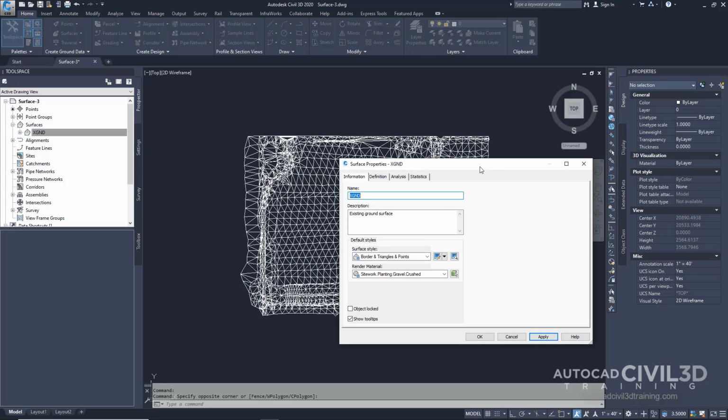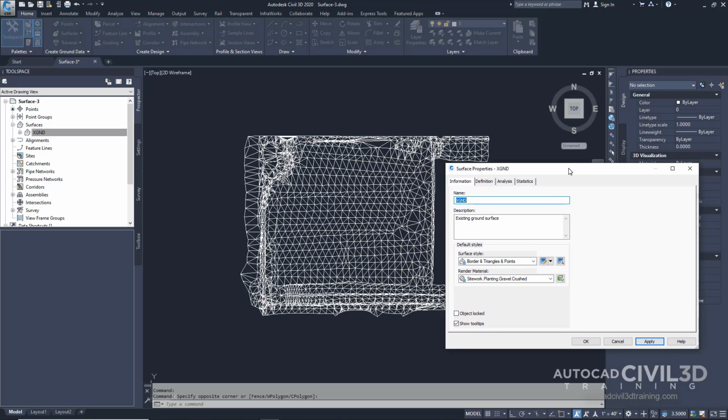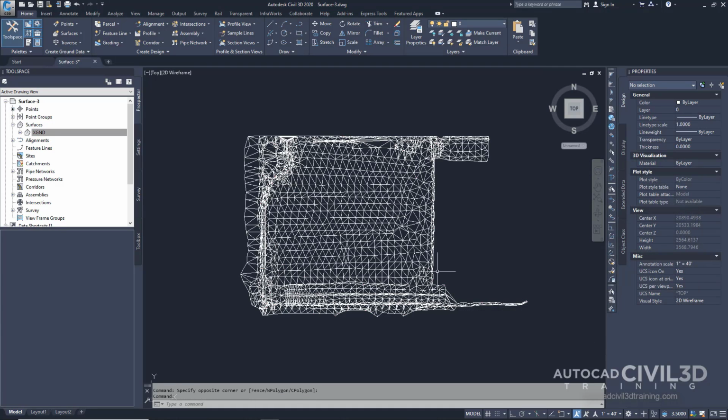Go ahead and click Apply, and we can see how this surface is constructed with all of the tin lines. Okay? Now this style is set to display the borders and the tin faces with 3 times the vertical exaggeration. These display settings make it a lot easier to see the vertical relief on the surface. So go ahead and click OK. The surface representation updates to display the tin triangles and the border.